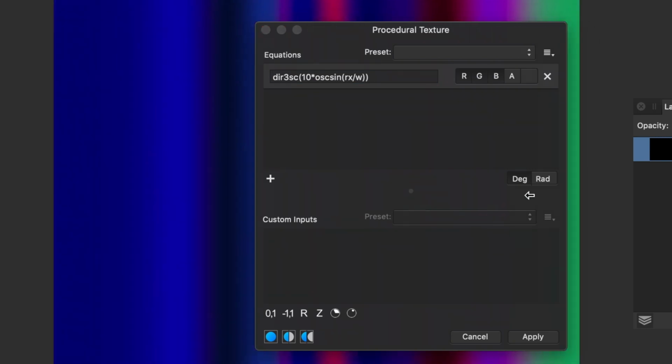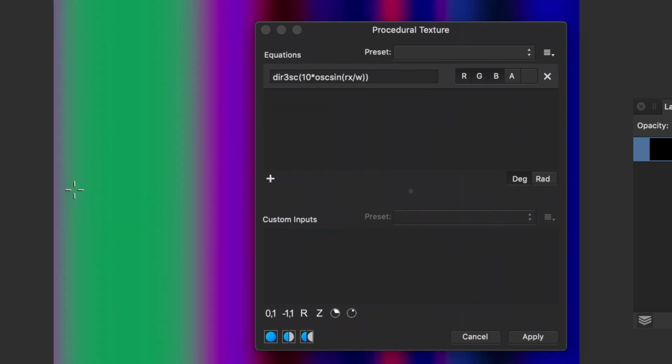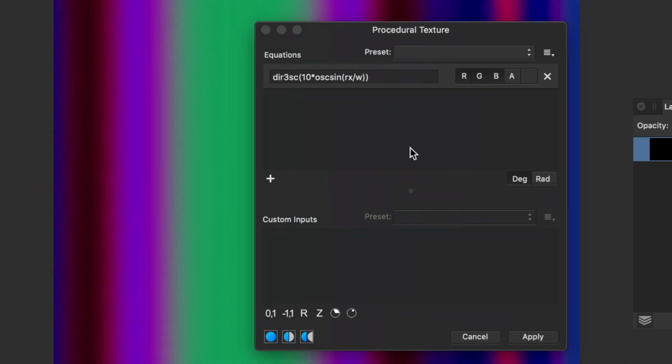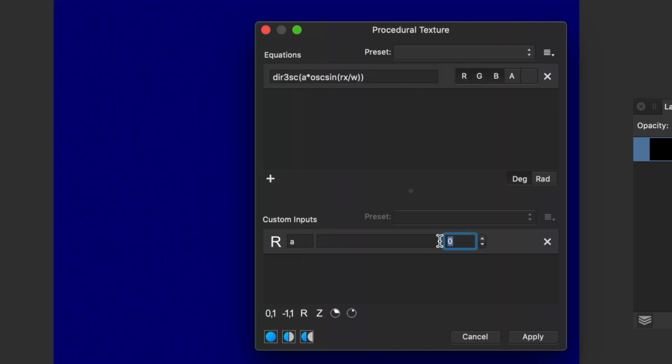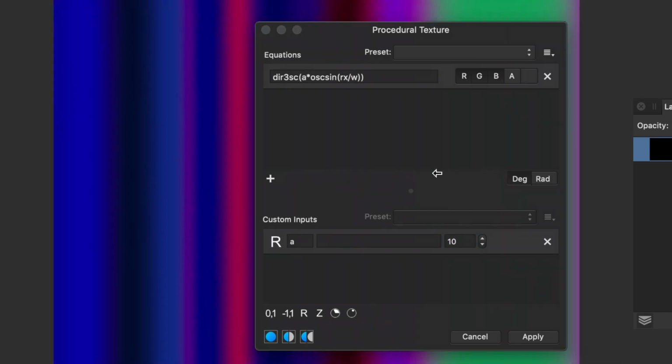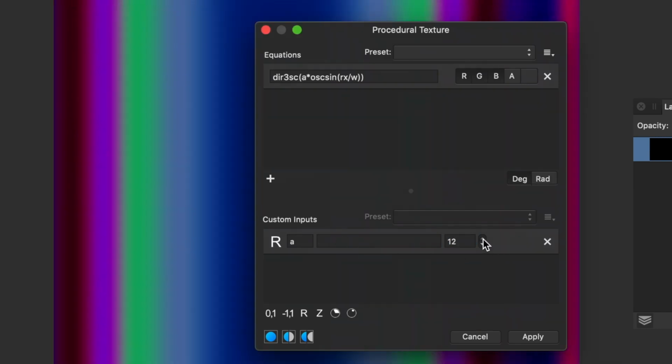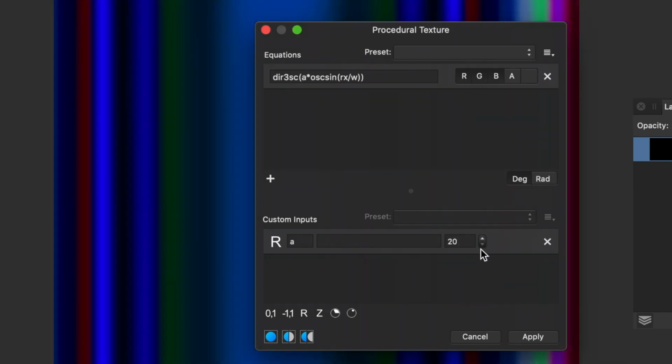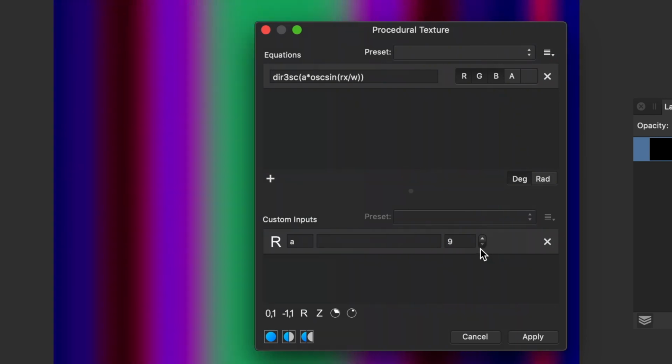You can see some beautiful colour design. So now instead of using 10, it's not very flexible. What I'm going to use is a custom input. I'm going to create A. So just click the R and then it creates an A. And then you can update the value, put 10, 15, 20, whatever. So you can see A now in the equation.